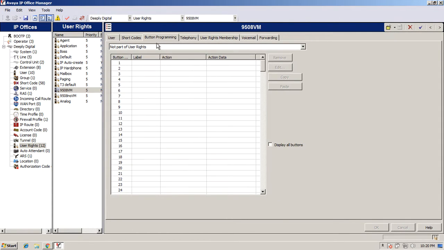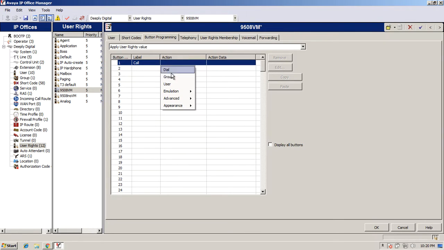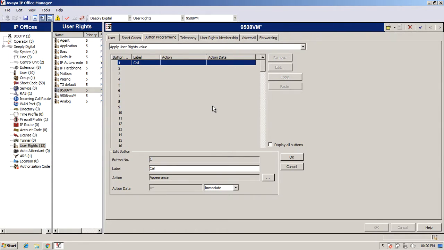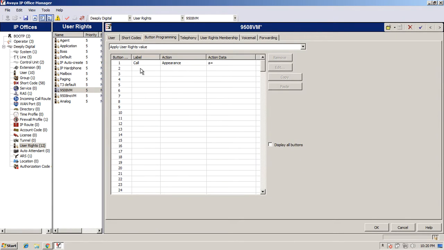We're going to jump to button programming now and see how it says not part of user rights. We're going to change that to apply user rights value. So the user will get this information, and it will show up on their user when they're assigned this membership. By default, we always create call appearances, and we just label it call, and then down to appearance. You just say appearance. It's going to say A equals. It's going to ring immediately. Just hit OK, and we're going to do that 3 times.